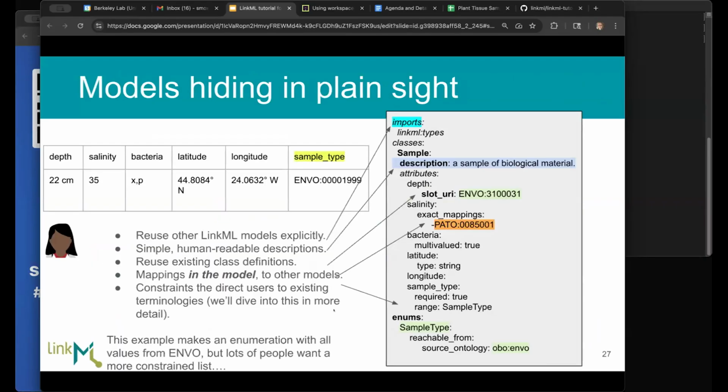So this is just an example using our same model and expanding out the spreadsheet just a little bit. We've turned that into what we consider a LinkML model. At the top, you can see that LinkML really explicitly wants to reuse models as much as possible. So you can import one model in LinkML syntax into another. And in fact, most, if not all, LinkML models import the LinkML types schema as a baseline here.